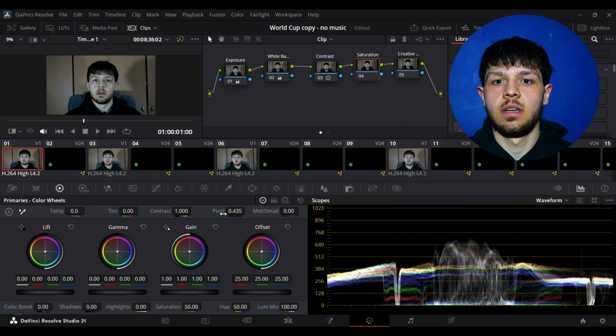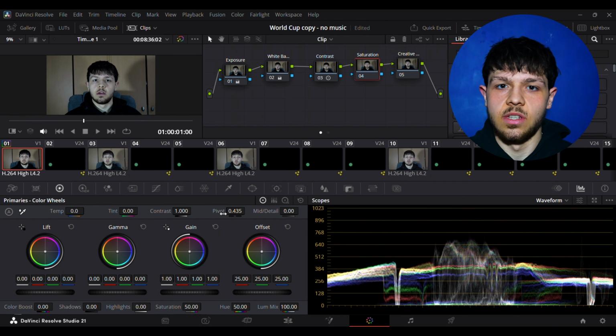Now the saturation. The saturation changes the vibrancy of the colours. Since my footage looked flat, I decided to increase this, which did make the colours stand out more.